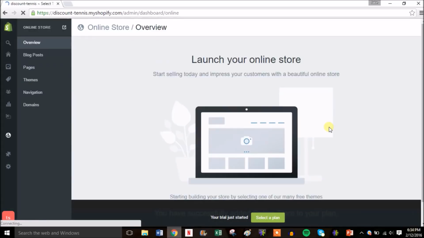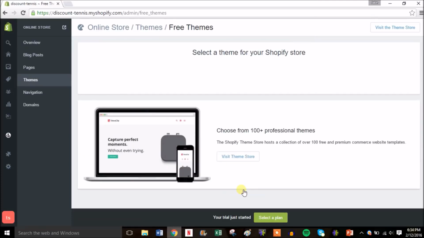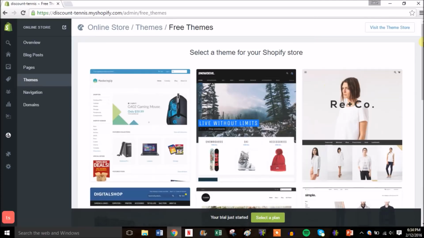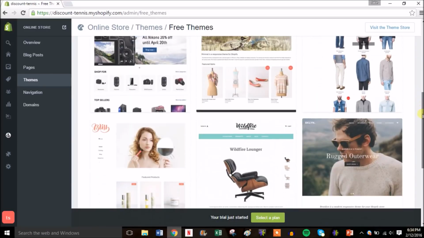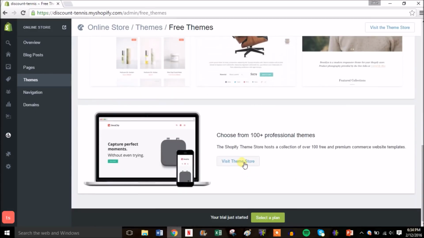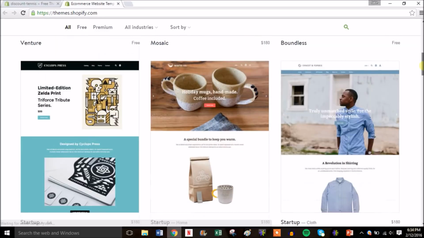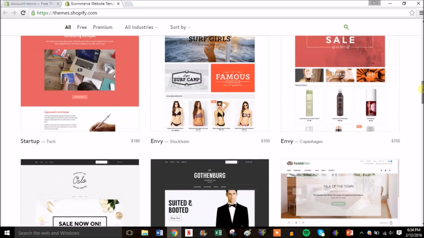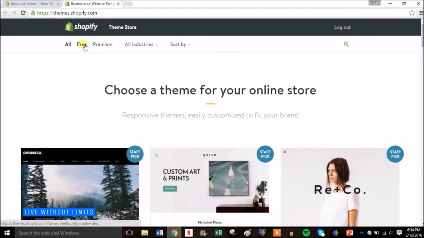Excuse my slow internet. So here we go. We're going to select a free theme to start. I'm going to visit the theme store. I don't want to use any of those. So as you can see, you can select from any of these themes. Actually, wait, these are the paid. Yeah, let's sort by free.